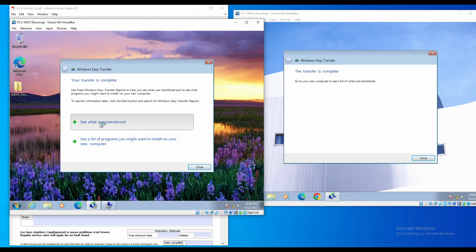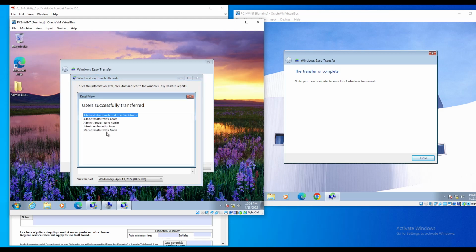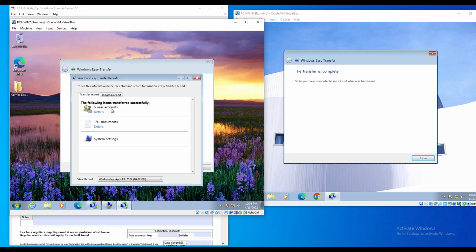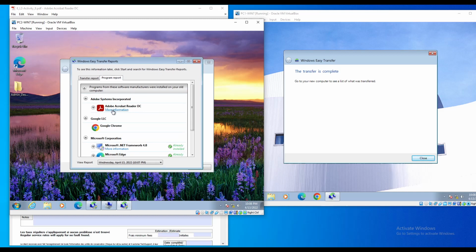So if I check what was transferred, I can see that 5 user accounts were transferred. If I click on details, I will see the accounts that were transferred: administrator, Adam, admin, John, and Maria. If I click on the other tab, which is program reports, it's telling me that I have Adobe Systems Incorporated, Adobe Reader is not installed. It's telling me programs from these software manufacturers were installed on your old computer, like Adobe Reader and Google Chrome.